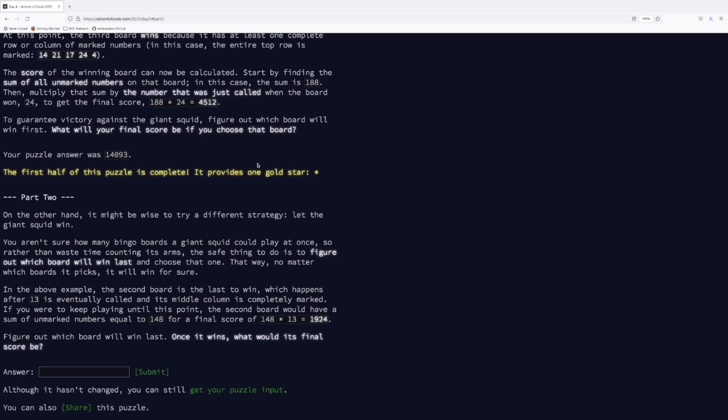Next one. Okay. On the other hand, it might be wise to try a different strategy. Let the giant squid win. Yeah, I can see that might work. You aren't sure how many bingo boards a giant squid could play at once, so rather than waste time counting its arms, the safe thing to do is figure out which board will win last and choose that one. That way, no matter which board it picks, it will win for sure. Okay. So, appeal to ego or appeal to, yeah, basically we're hoping to appeal to honor?